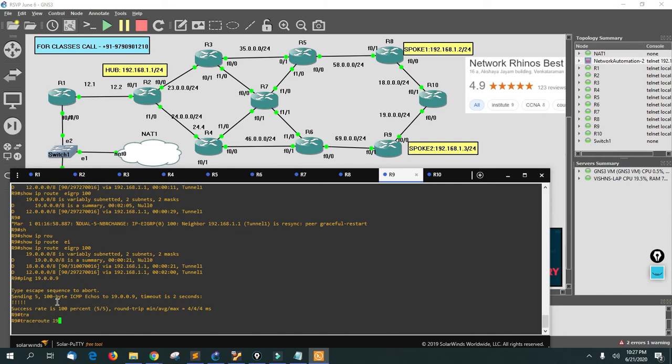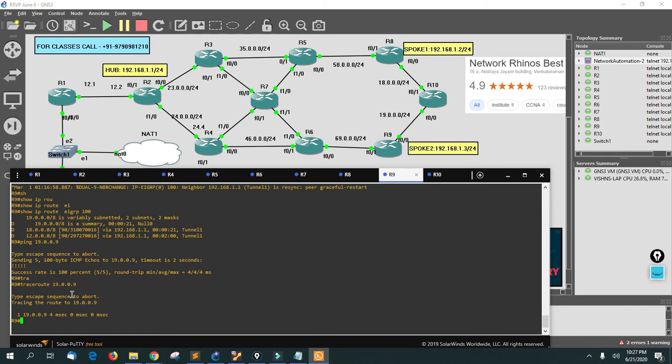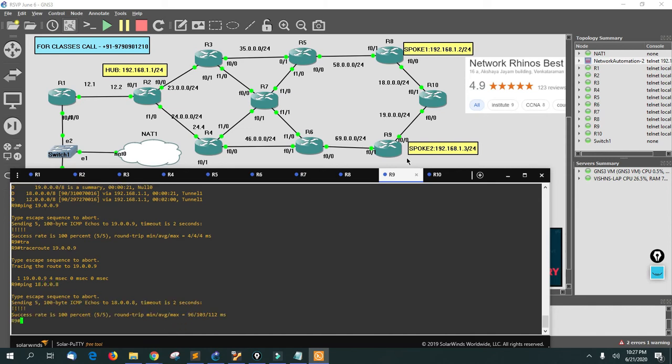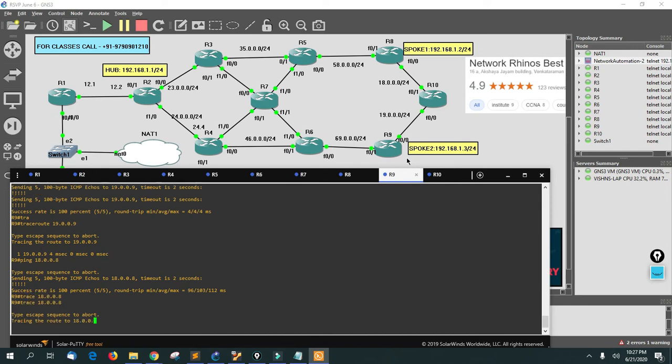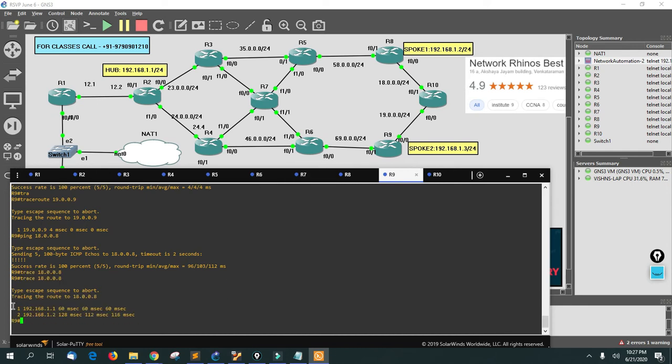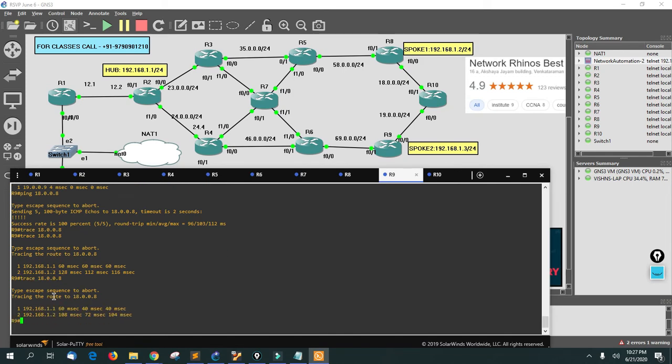If you try to trace it to 19.0.0.9, the trace will go via... Oh, I'm sorry, guys. I'm sitting in R9, right? So 18, yeah, 18.0.0.8. I forgot that I'm sitting in R9. So similarly, trace route 18.0.0.8. Okay, that goes via hub. So every time you ping, it will go via hub. That's because it's DMVPN phase 1. Okay, with that in place, we can jump into our OSPF.